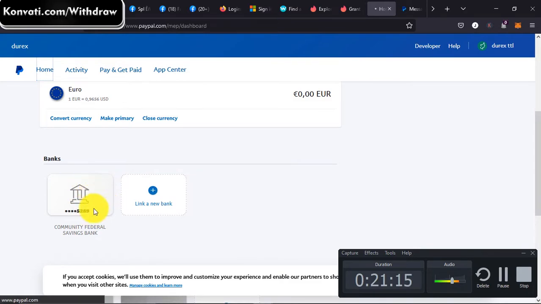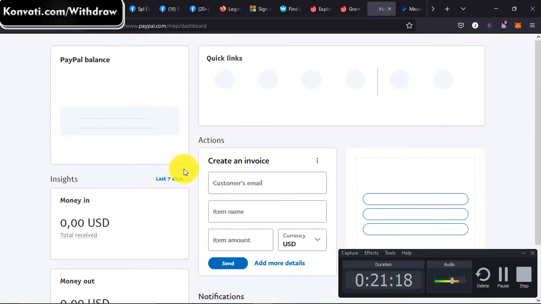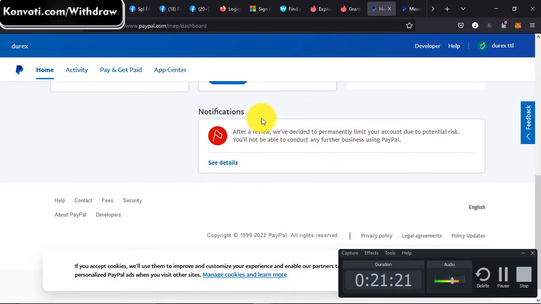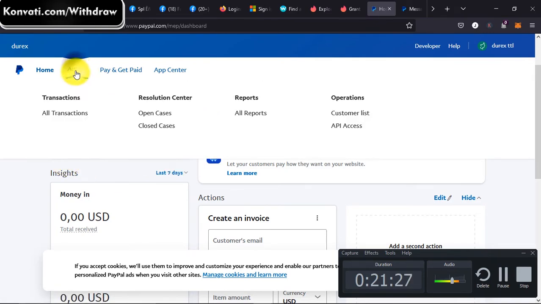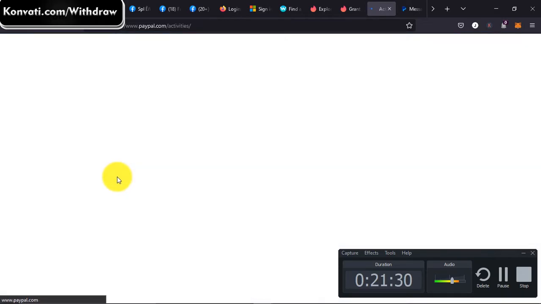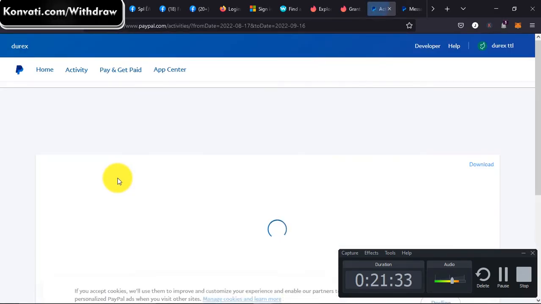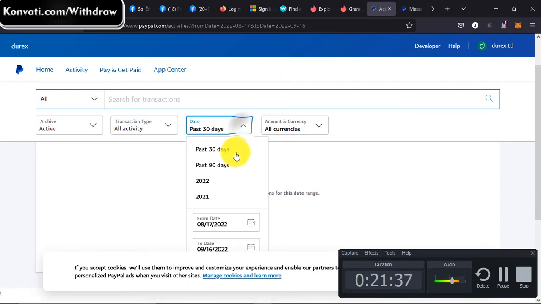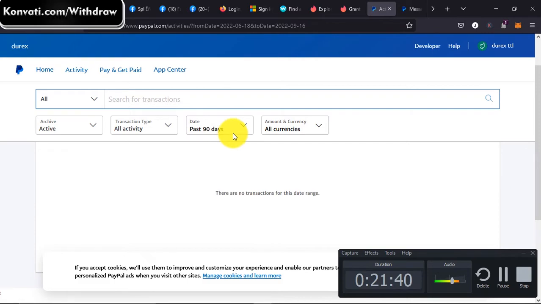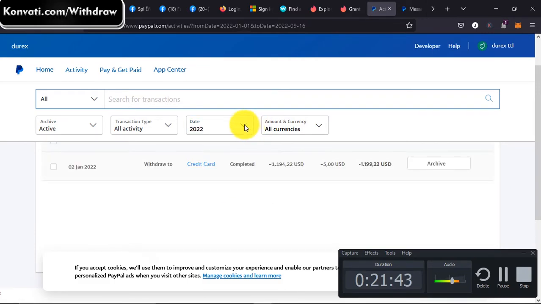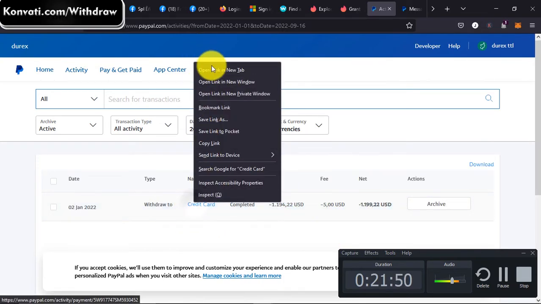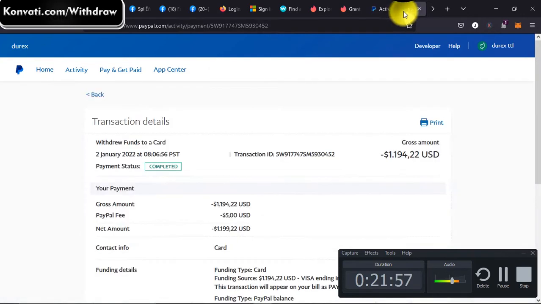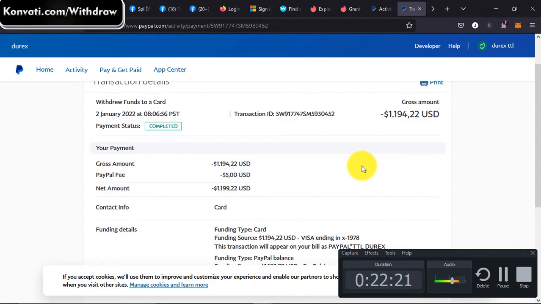As you can see, I've successfully linked this bank account to a permanently limited PayPal account. This account is permanently limited by PayPal, and if you check the account, let's just check the last 90 days. No transaction. As you can see, if you check the account, I was able to withdraw from a permanently limited PayPal account.